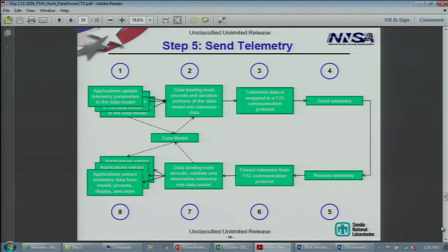Same thing on telemetry. Again, I talked about putting scheduling values into telemetry tables. Well, you can have applications writing telemetry data. They'll be storing it within the data model. They could potentially be notifying a telemetry application to send data down, or they could be scheduled to go down. The data gets extracted, sent through the flight to ground protocol, populated in the ground data model, and then the operator displays would automatically get updated from that.